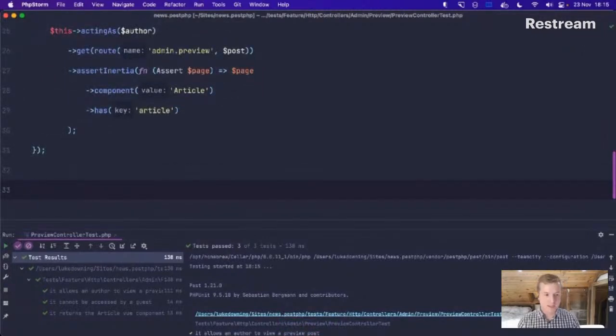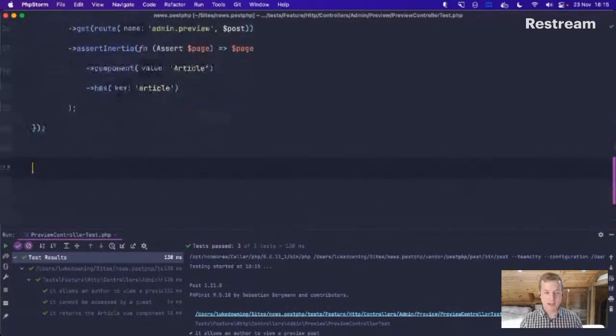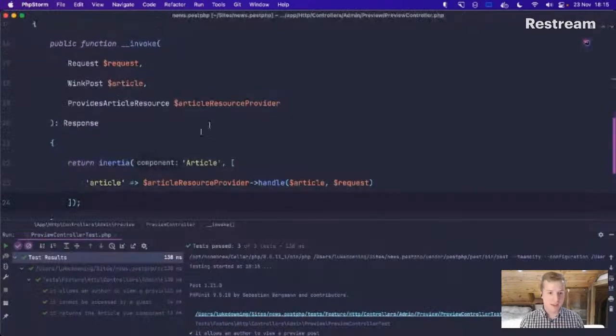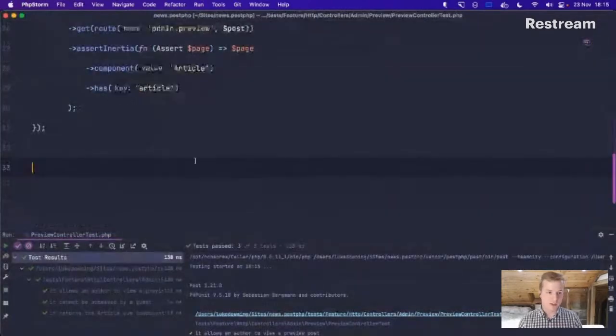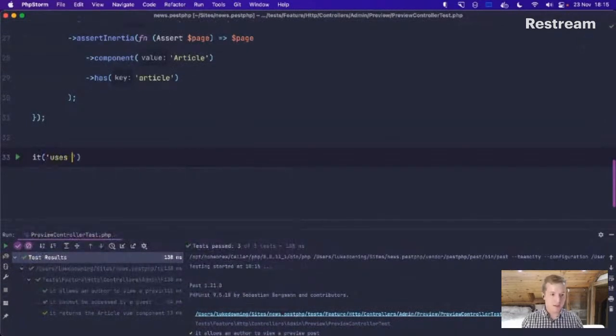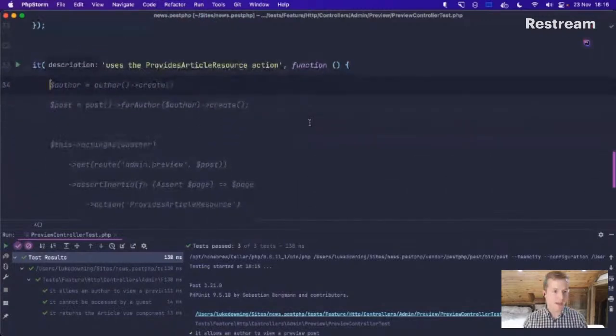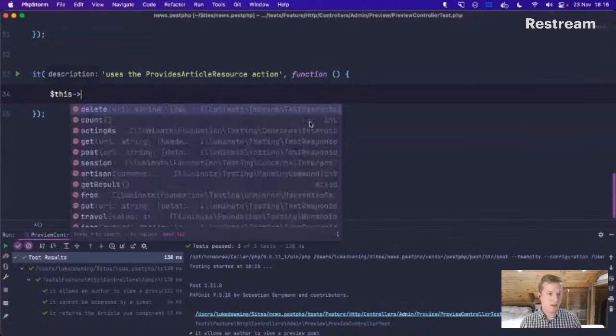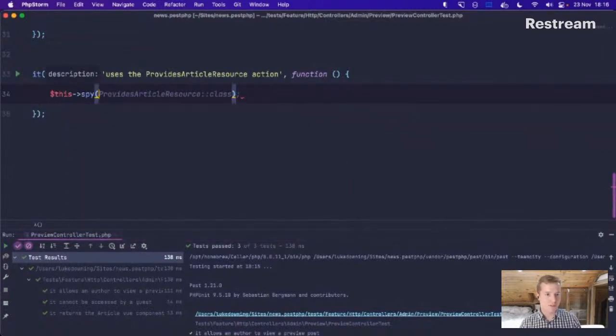So let's do that. Instead of testing all of the different pieces of that resource, I'm just going to say, make sure that my test actually uses this ProvidesArticleResource contract. So how do we do that? Let's say it uses the ProvidesArticleResource contract. Let's split that up. Provides article resource action, let's say. And what I want to say is this, and maybe we can get away with a spy here. We'll find out in just a moment, I guess.